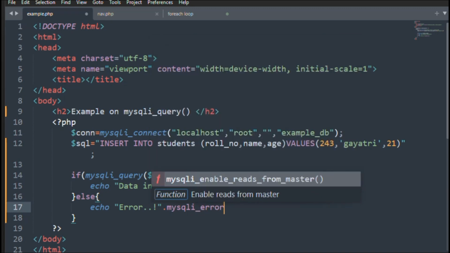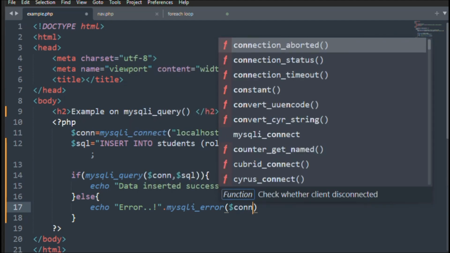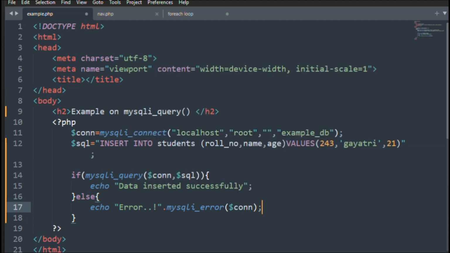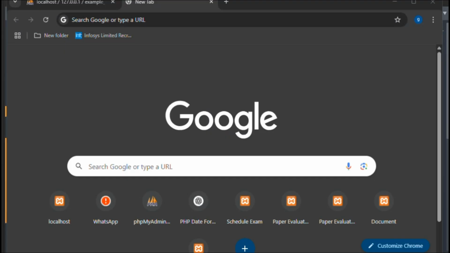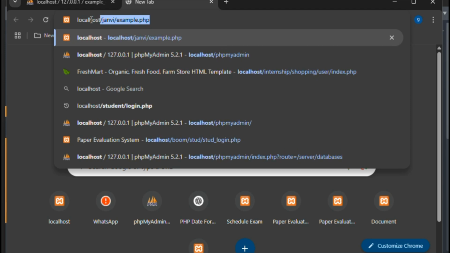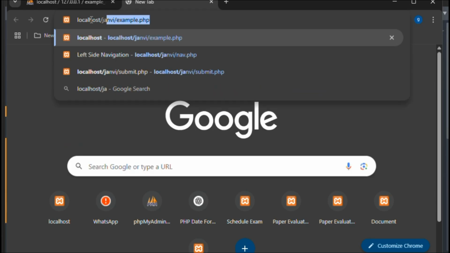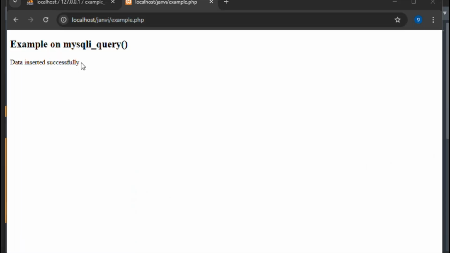Next, pass the connection variable in that. Next, save this file, and as my example.php is stored in the XAMPP htdocs in a Janvi folder, give the path here as localhost/Janvi and our file name as example.php. Here you can see the data inserted successfully.